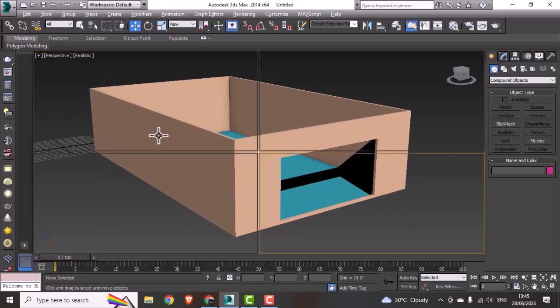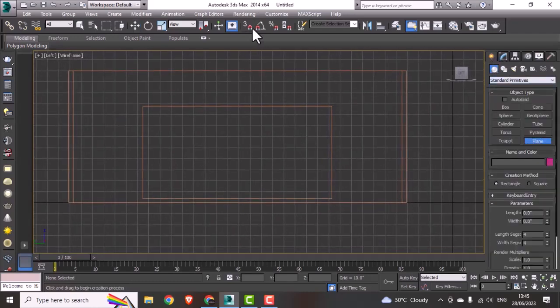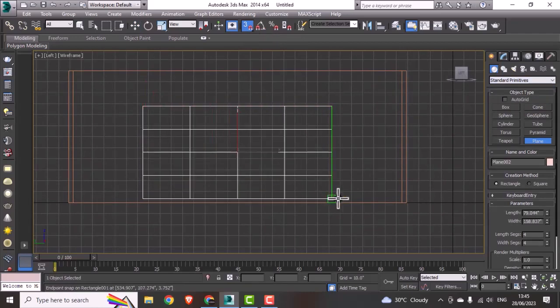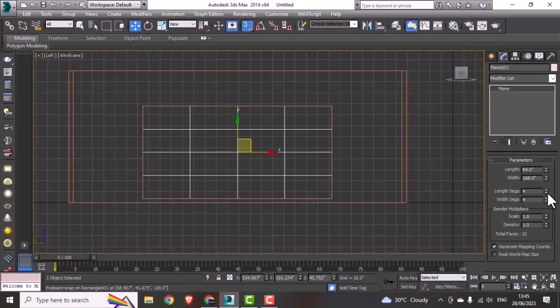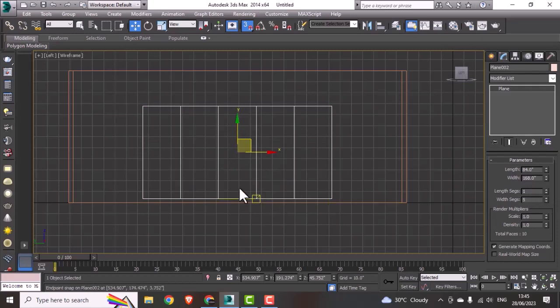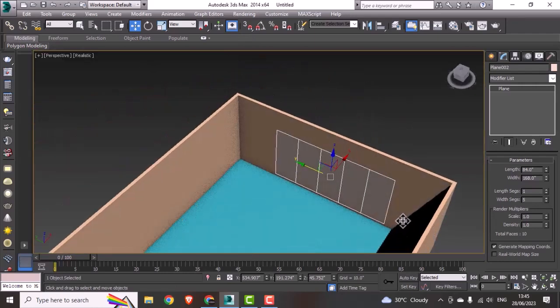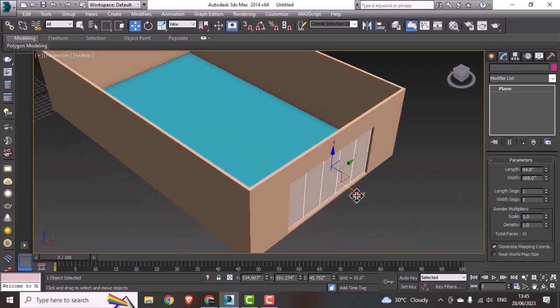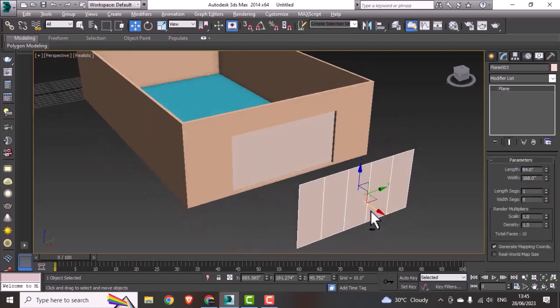Okay, go to the top view. Okay, left view, and in standard primitive we can make a plane. We are doing this for making a window curtain glass. Okay, and go to the parameter, set the length segment 1 and 5 for the vertical. In 3D view it is easy to customize the curtain view, that's why I am doing here. Just make a copy of that, shift and drag, then you can do the copy.